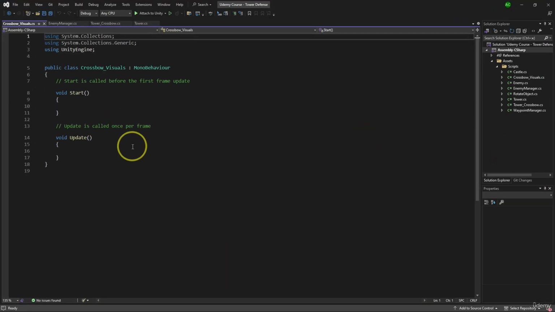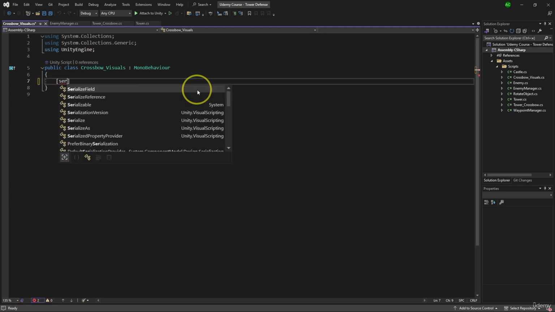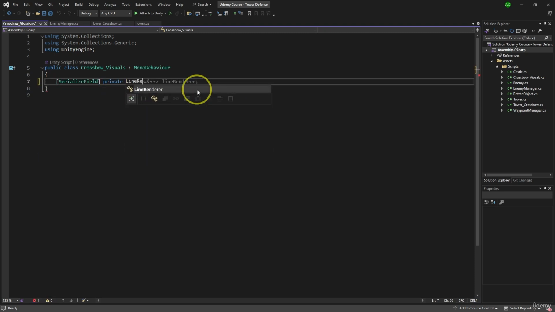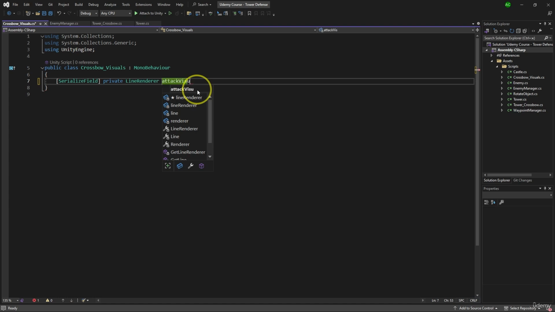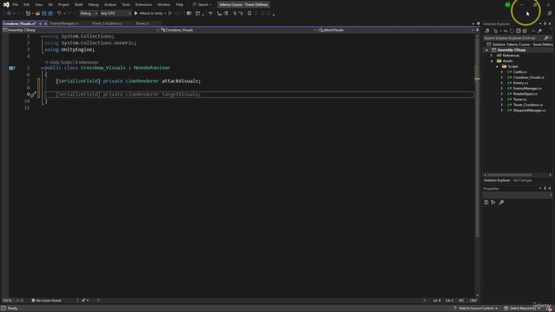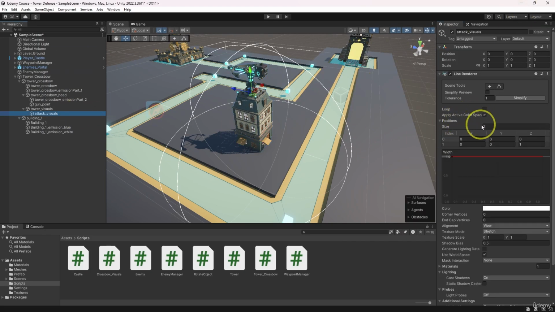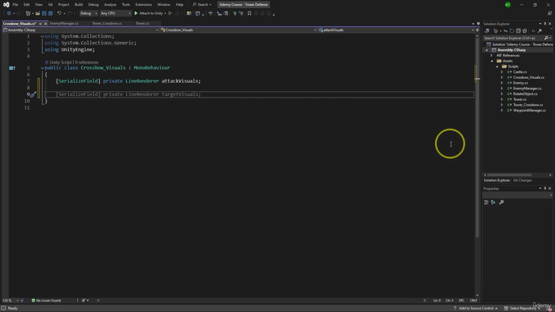Okay, so let's go inside of this script. And the first thing I want to do is to make a serialized field, private line renderer, attack visuals. All right. Now we need a method that would give our line renderer 2 vector positions, so we can define starting point and end point. Over here on the line renderer itself, we have positions, size 2, 0 and 1. So for the 0 position, we can give gun point. For the 1 position, we can give hit point info.